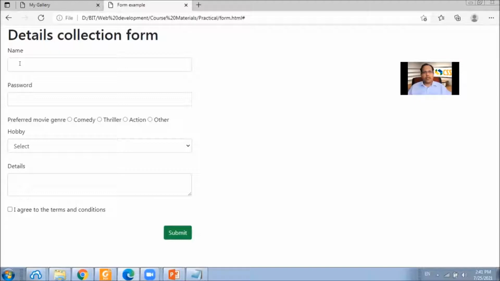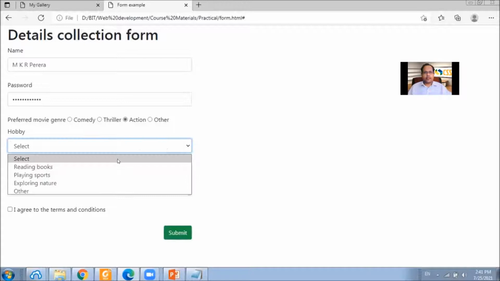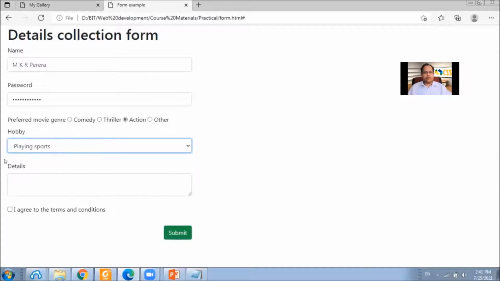In this form, we have this text element to collect some text, and collect a password, and select an option, preferred movie genre. Let's select action, and select a hobby, playing sports, and enter some details in a multi-line text input.